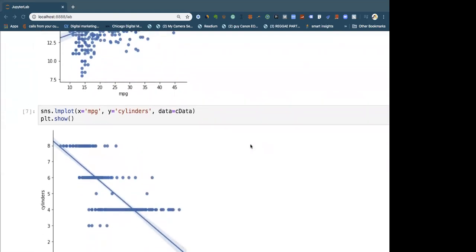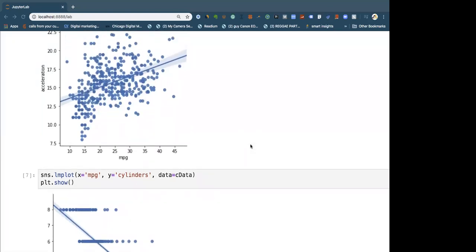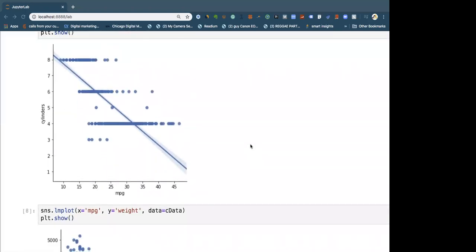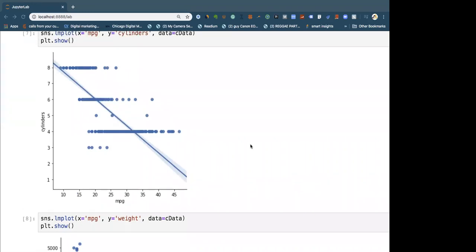So let's see between the MPG and cylinder. Is there any correlation between MPG and the cylinder of a car? If we see the graph down here, you can see that it's kind of negatively correlated. The regression line is slanting down like that. The lesser the cylinders, the higher the MPG of the car. Cars with a higher number of cylinders have lower MPG, and those with fewer cylinders have higher MPG.